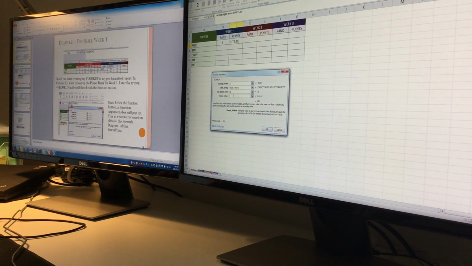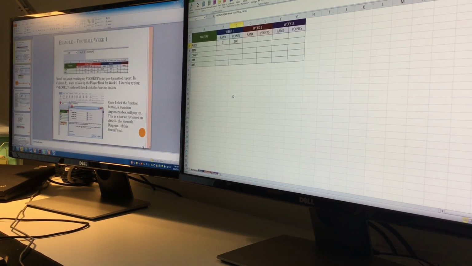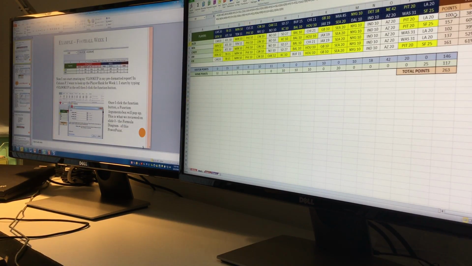And then what's the range lookup, Johnson or Jeff? Would you enter true or false here? False. Because again, we want the actual number. Enter. So look, 100 points. Let's make sure Excel did this correctly. He had 100 points.